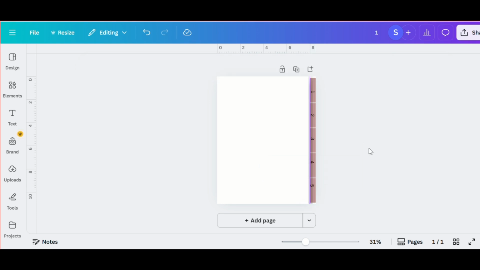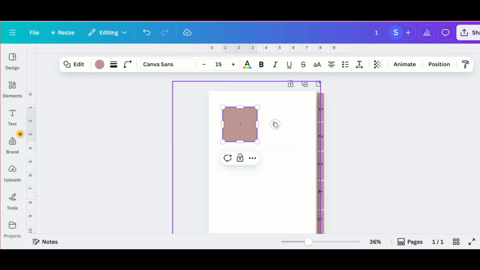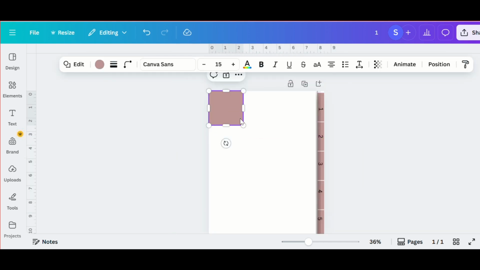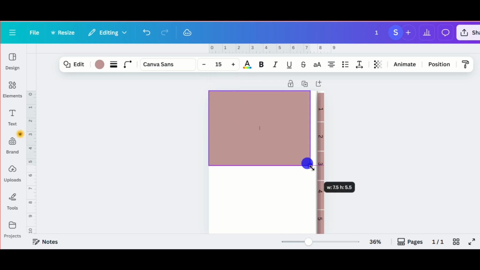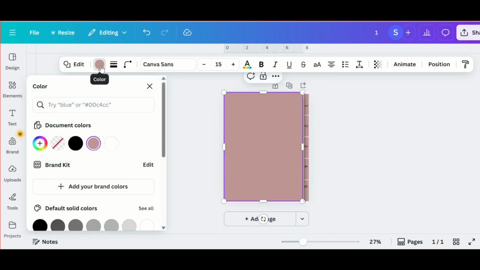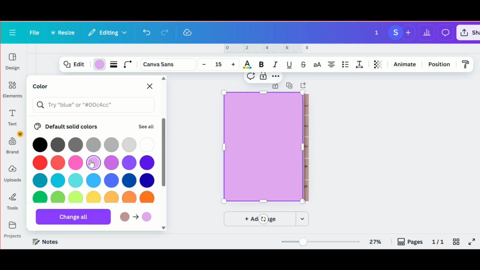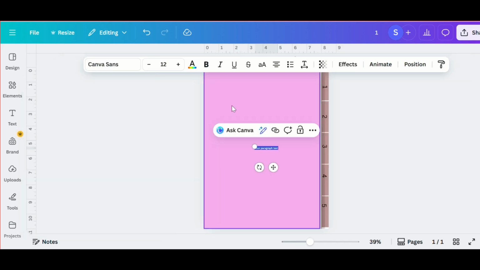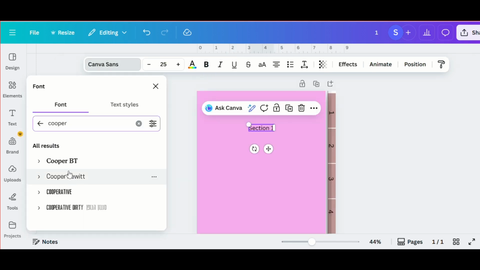So now let's create the section that the tabs will link to. Press R on your keyboard to activate your rectangle and then resize it. So this will essentially be the paper, and I'm going to update the color. Press T on your keyboard to activate a text box. So this is going to be called section 1.